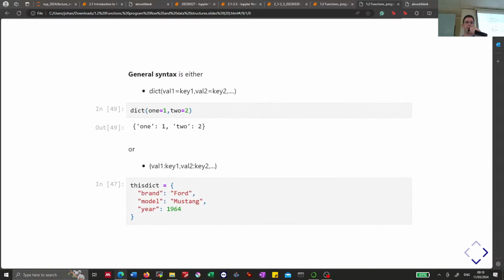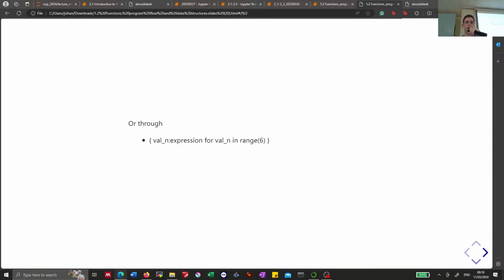So far so good, right? Nothing very complicated. Just make sure you have two values separated by the colon, and everything in curly brackets. The key comes first, then the value. Okay. So there is also a shorter notation.